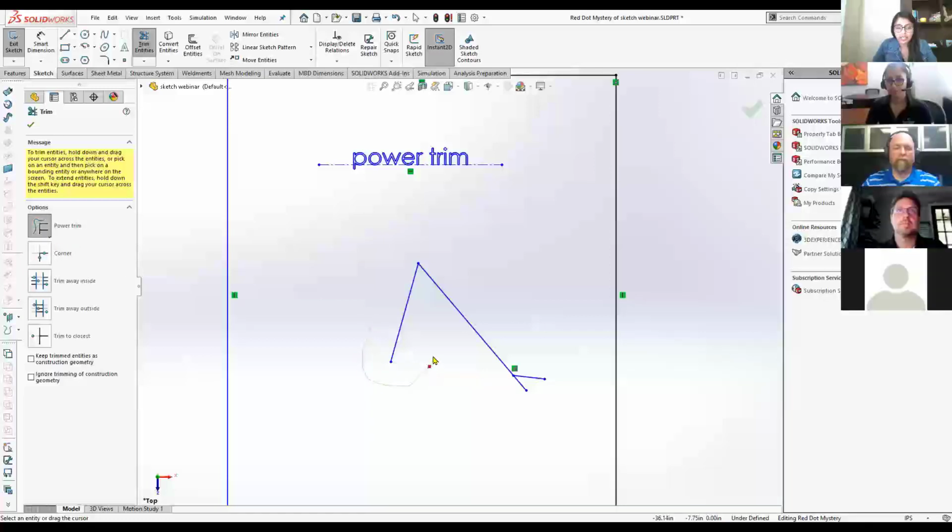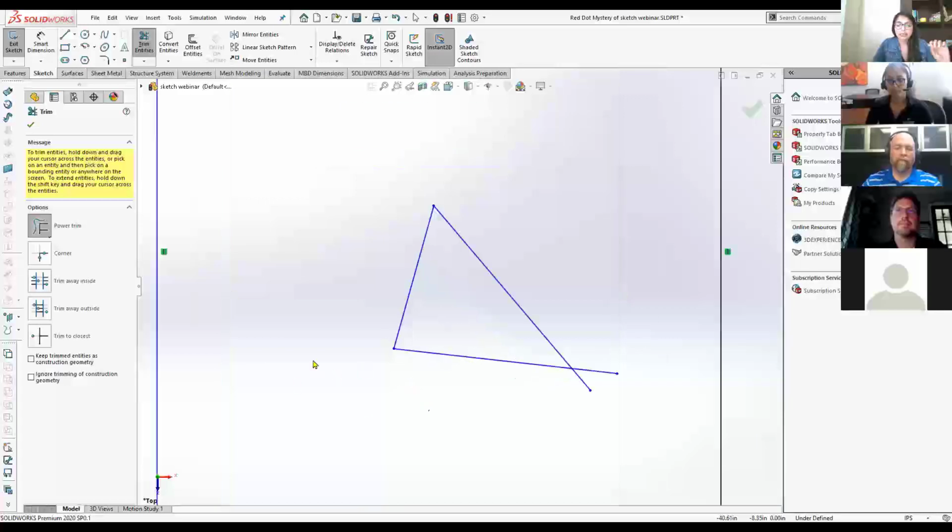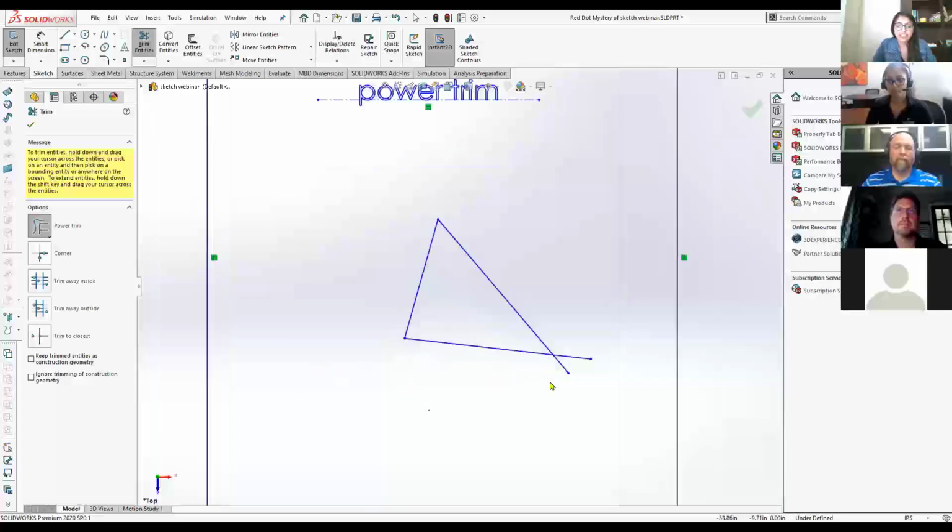So this is fine, but there's a little red dot, and I've never asked myself what that does. When you drag back over it, it's basically an undo for your trim. It depends how fast you're going, but you can trim and then come back through and it will undo that entity. So that's helpful if you get a little crazy with your mouse movements.